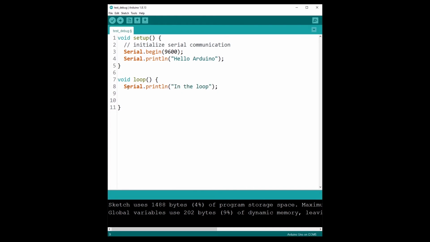Okay, and then delay 500 milliseconds. So in the loop, I'm going to print the text, and wait for 0.5 seconds. And also, with println, it will print plus add a new line.